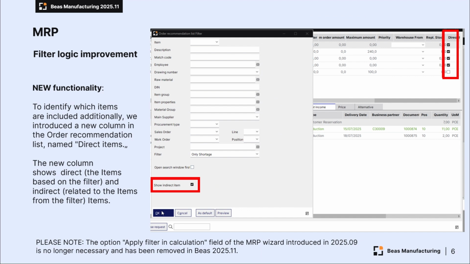To identify which items are included additionally, we introduced a new column in the order recommendation list, named Direct Items. The new column shows direct items, meaning the items defined in the filter, and indirect items, meaning all entries related to the items from the filter.